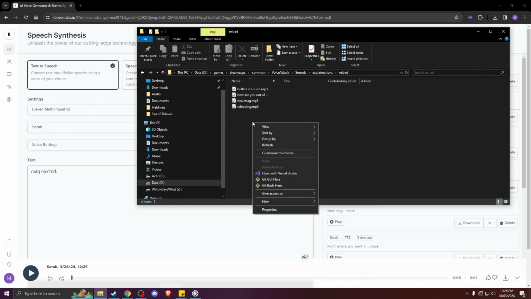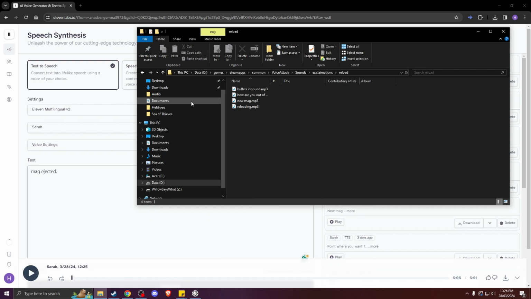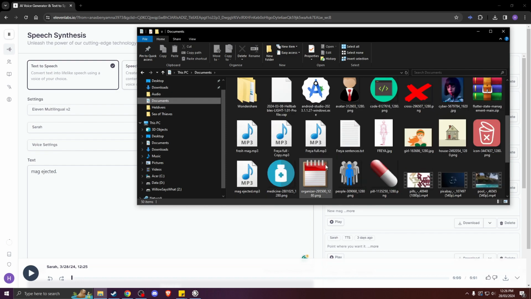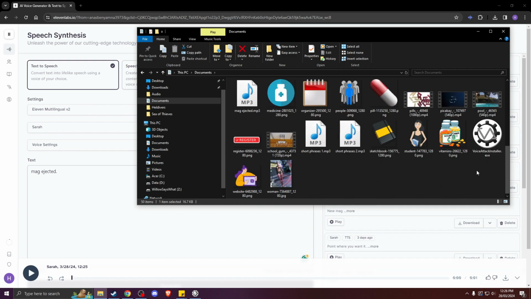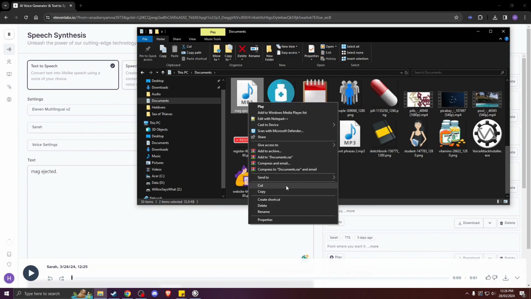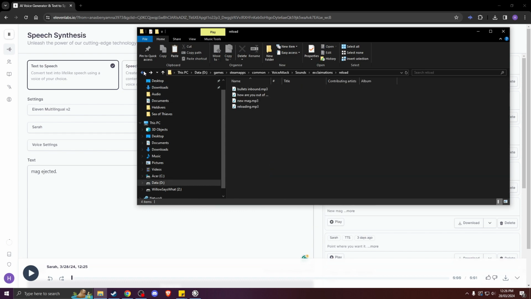There it is. Okay, so we're just going to add a few more in here. I haven't pasted them yet. Let's go to, I think they are here. Fresh mag, and then it should be mag ejected. There it is. Go cut, and go paste.